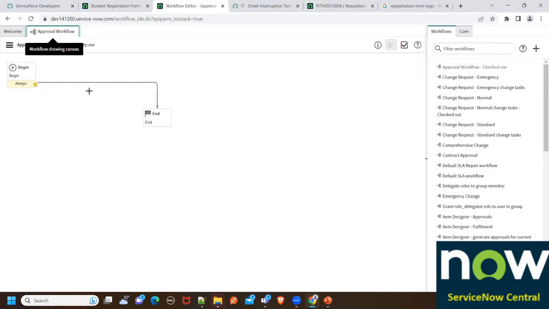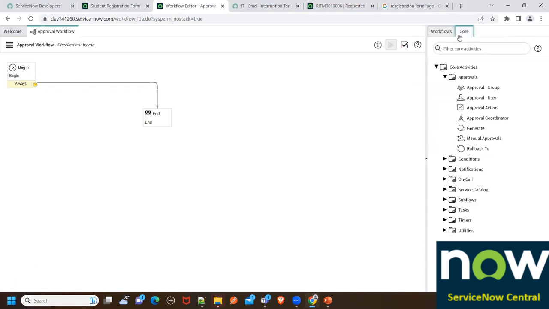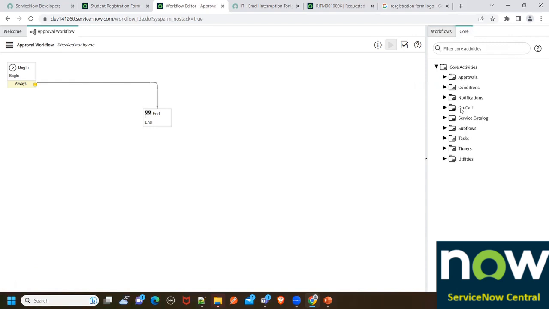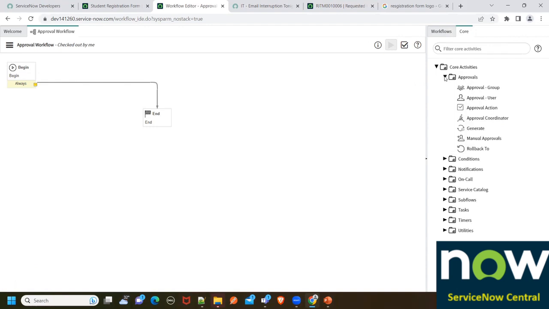Okay. Now, in order to define a step, I'll have to go to the core part, wherein I get this list of activities, which are the core activities provided to us by ServiceNow. Okay. First one of them is called approvals. So I can select approval.